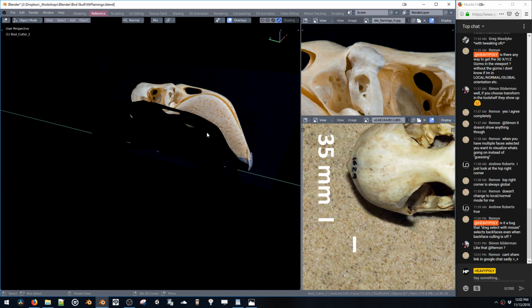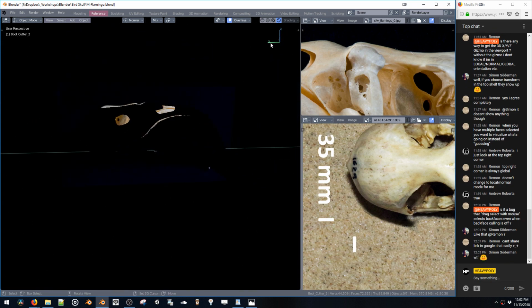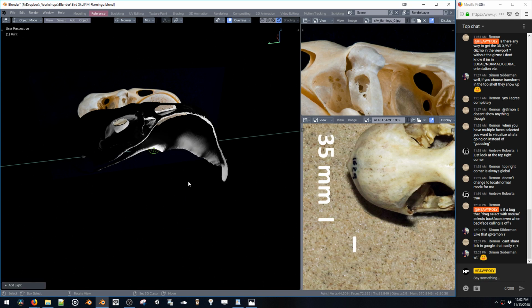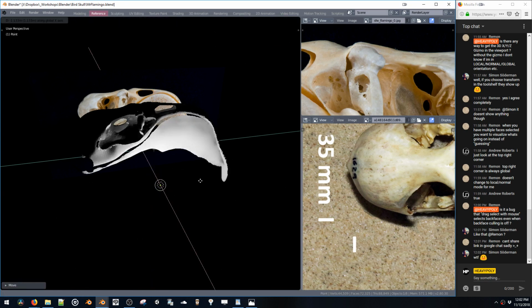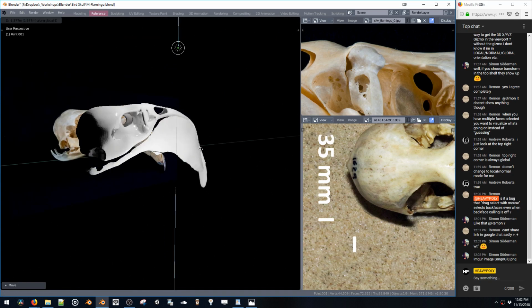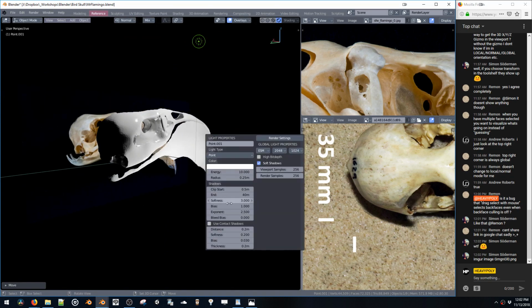Okay. The darkness. Oh. Let's add a light in here. Ooh, moody flamingo. It's looking pretty good. Let's change the softness.